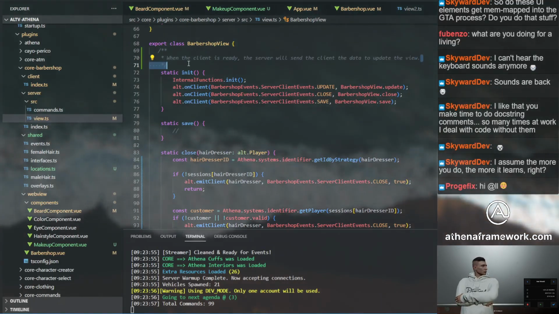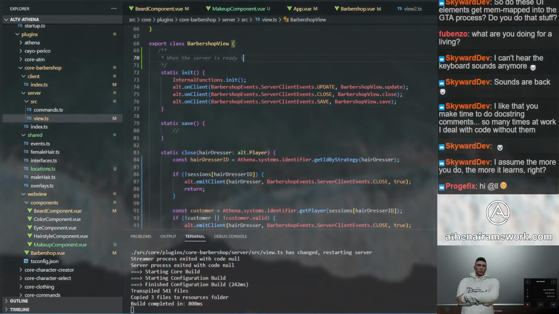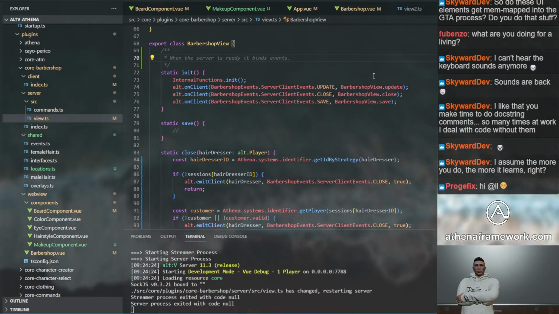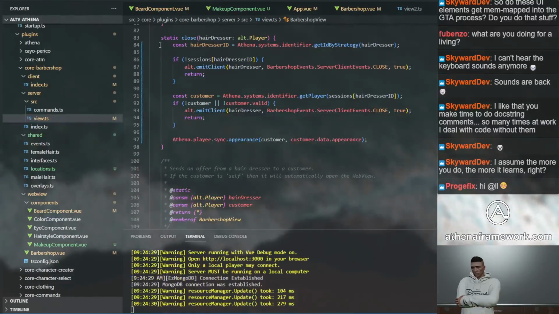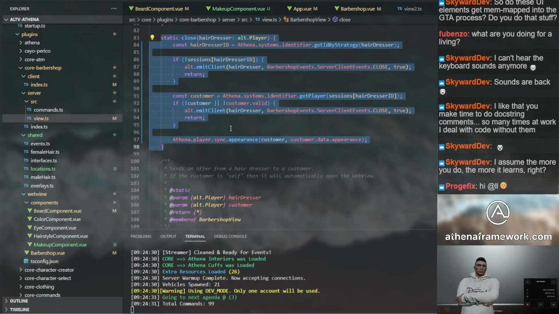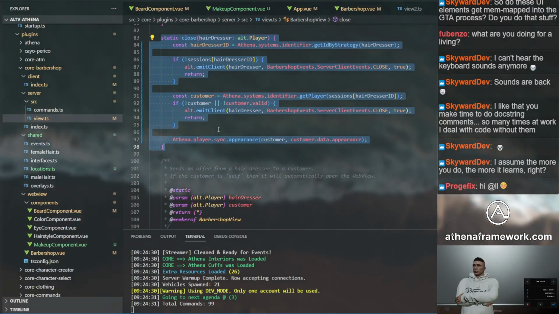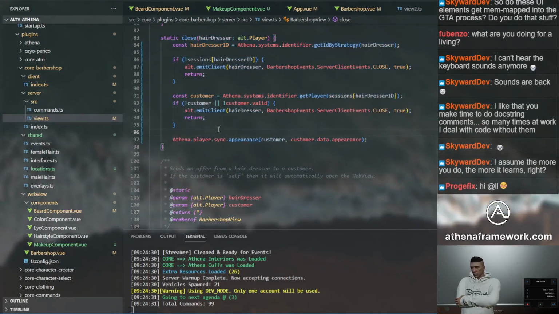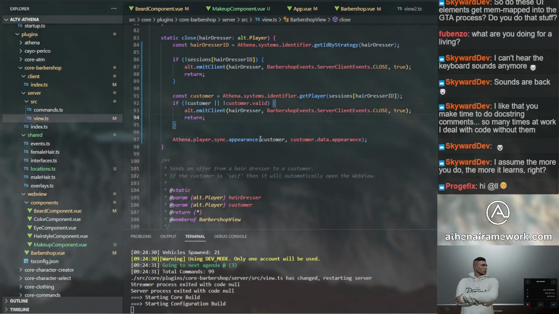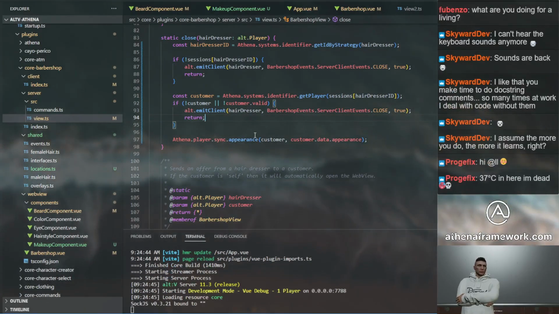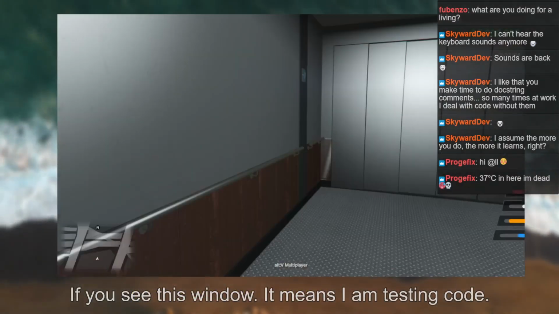The client, actually, when the server is ready, finds events. And here we can do sync appearance, and then that should automatically close everything, I believe. Yeah. So let's go ahead and check and see if this works. I believe it should, but I think it'll be fine. Let's just try it and find out.